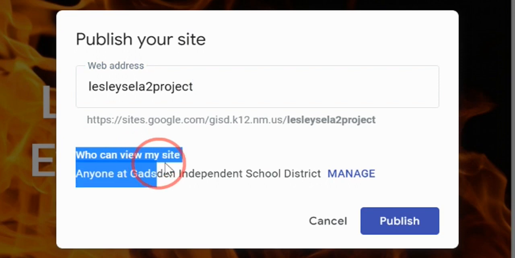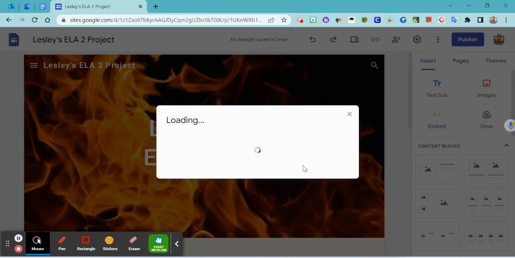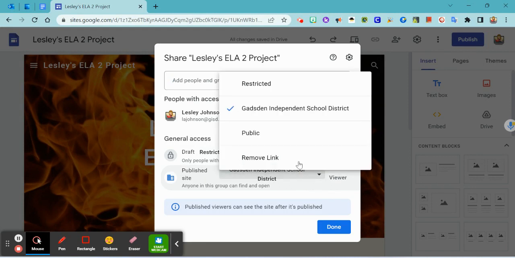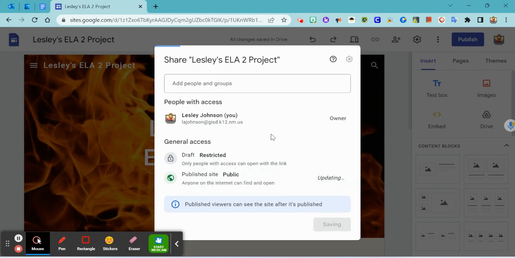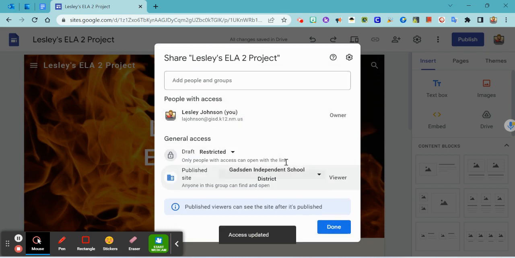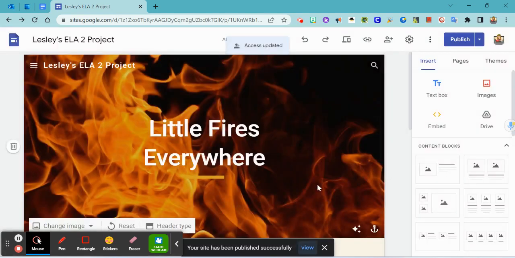The next thing you'll notice is who can view my site. So our settings automatically say anyone at the Gadsden Independent School District can view, but I can manage that by making sure that anyone with the link, it can be public, or I can keep it just for the school. I click done and that is saved. Once you're ready, you click publish, and now our website is viewable.